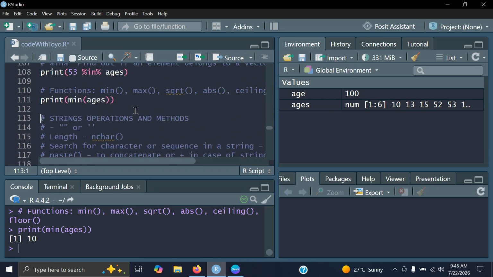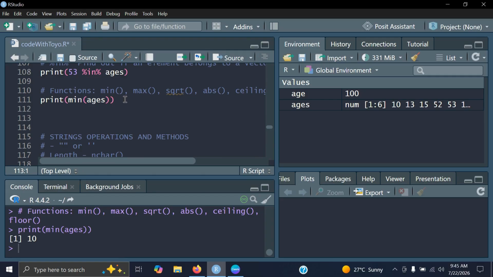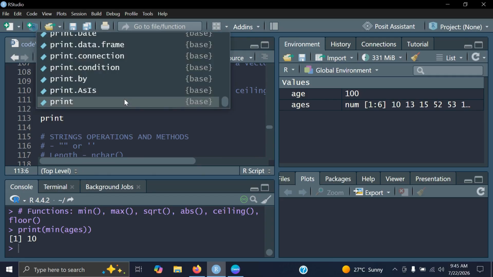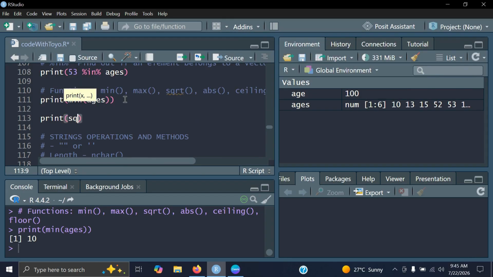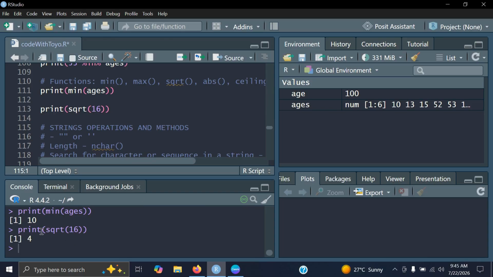Same way, if you do the max, you get the maximum. If you do a square root, you get a square root. Let's do a square root. Print out the square root of 16. And it said the square root of 16 is what? 4. As easy as that. You can see how cool it is.